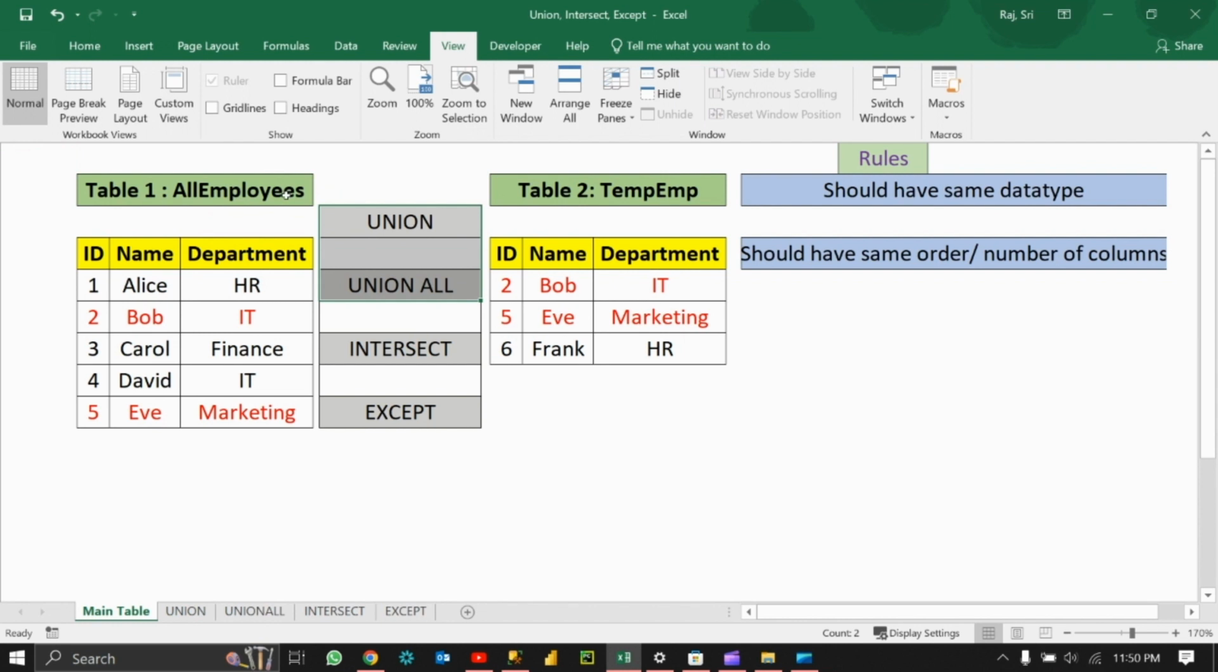My name is Sriraj and in this tutorial we're going to see how to use union, union all, intersect and except operators. So basically I have already created two tables, table number 1 and table number 2, and if you can see the values, I have 3 columns with similar names: ID, name, department. And if you also observe the structure of the tables, I have 5 records in table number 1 and 3 records in table number 2.